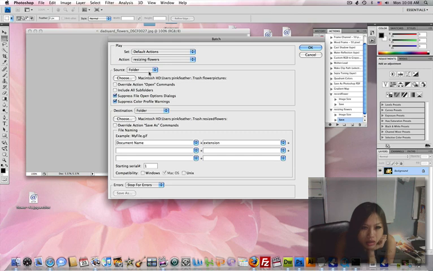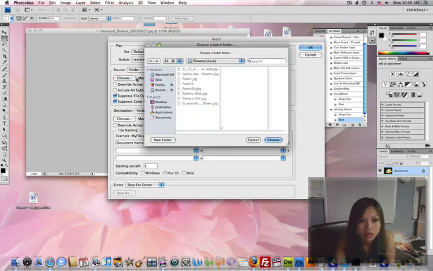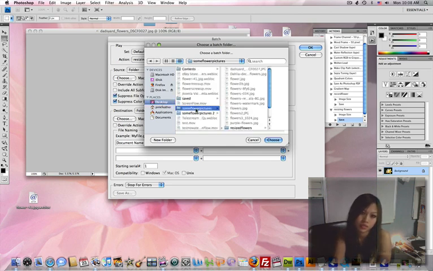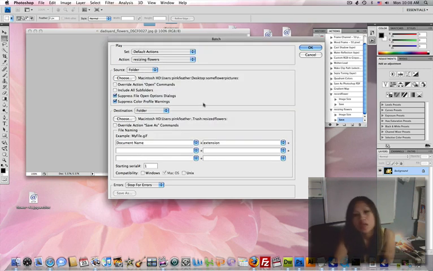And then you're going to choose the folder that you want your pictures to be resized from. So I'm going to go to Desktop, Sunflower Pictures, choose that folder. And then you're going to make sure these two boxes are checked, because if you don't, all these pop-ups will pop up. So just make sure they're checked. And then you're going to choose the folder that you want it to be saved to.